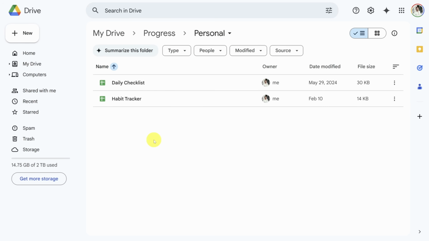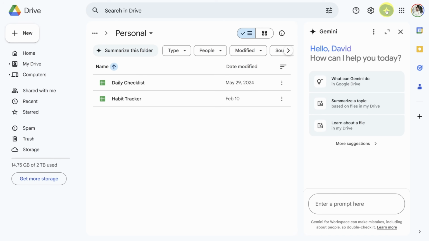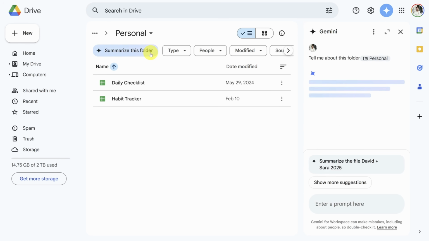Here we are inside of Google Drive. Just like with Gmail, you can chat with Gemini by clicking on the Gemini logo in the top right-hand corner of the screen. Now, before we add any prompts here, let me direct your attention towards the Summarize this folder button at the top of the screen. Using this button is a great way to get a quick overview of a folder.